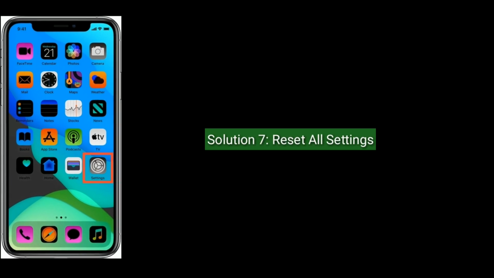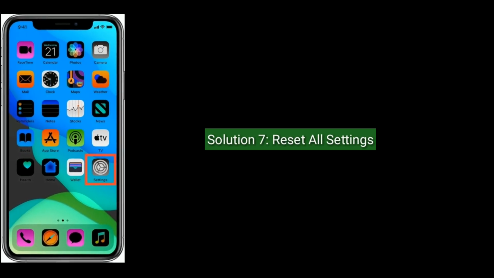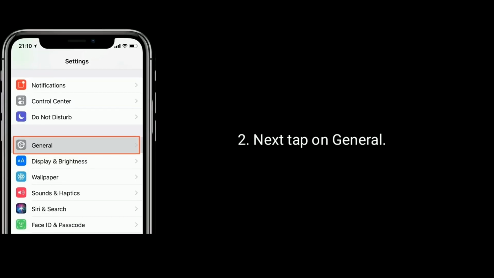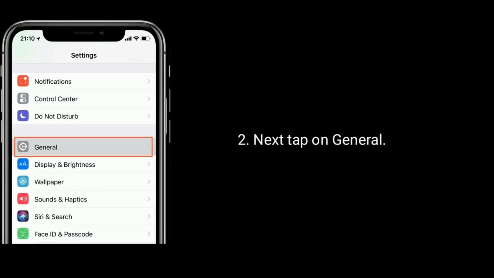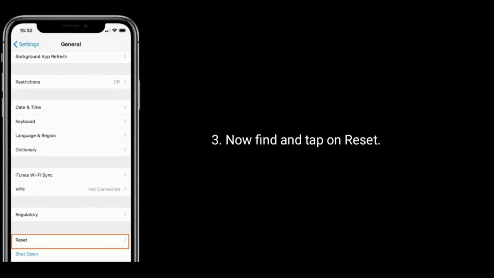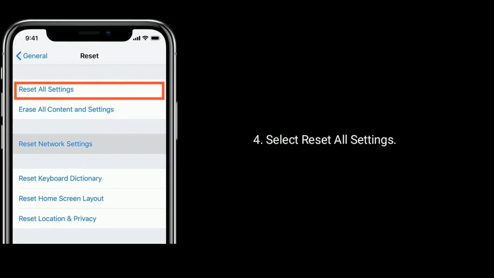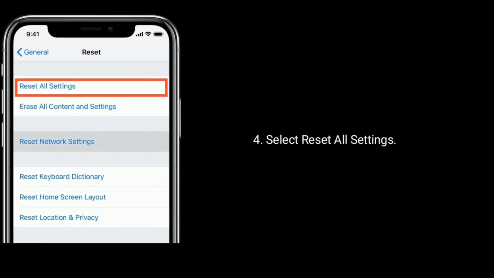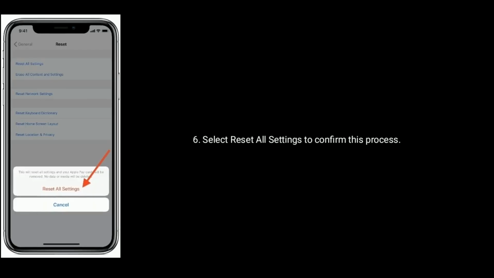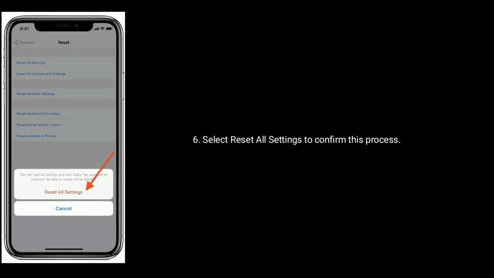Solution 7 is reset all settings. Launch Settings app. Next, tap on General. Now find and tap on Reset. Select Reset All Settings. Enter your device's passcode. Select Reset All Settings to confirm this process.